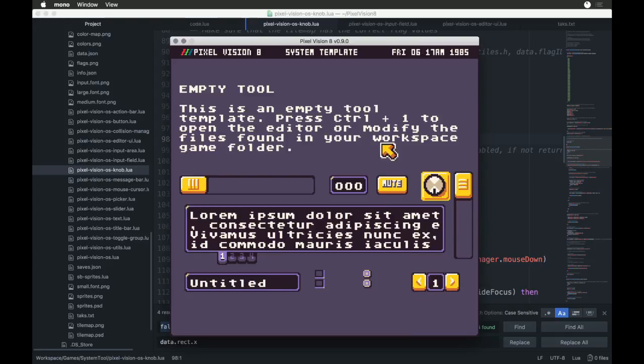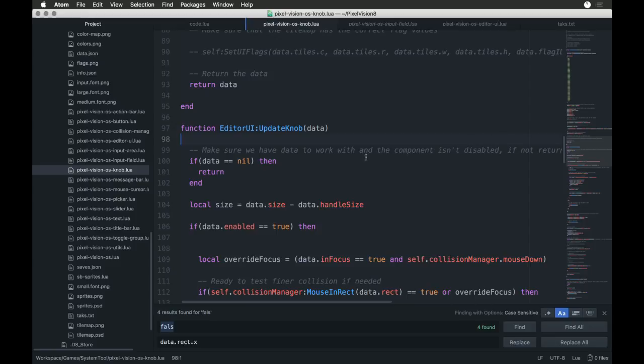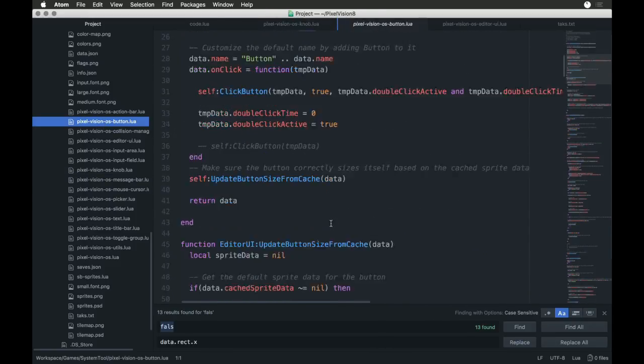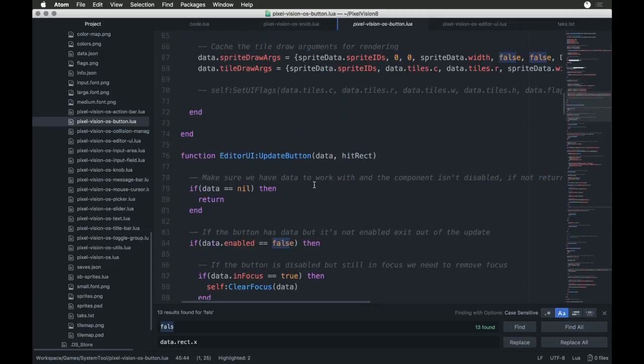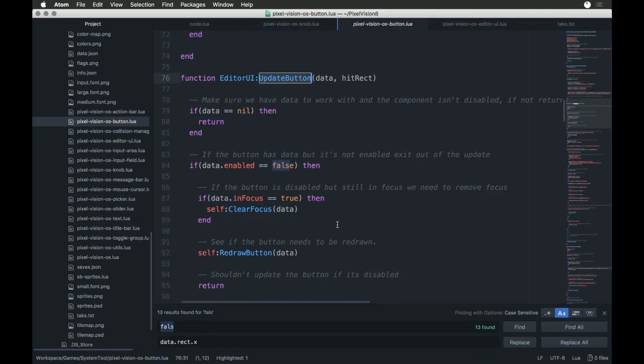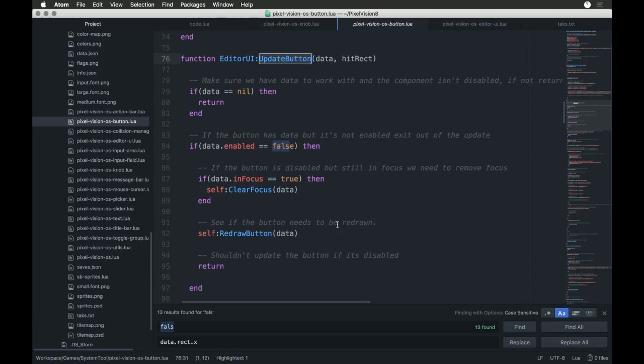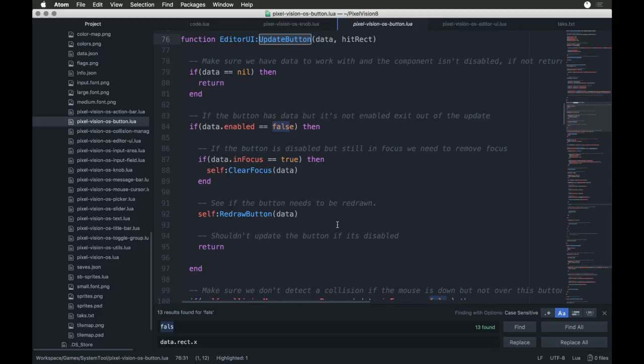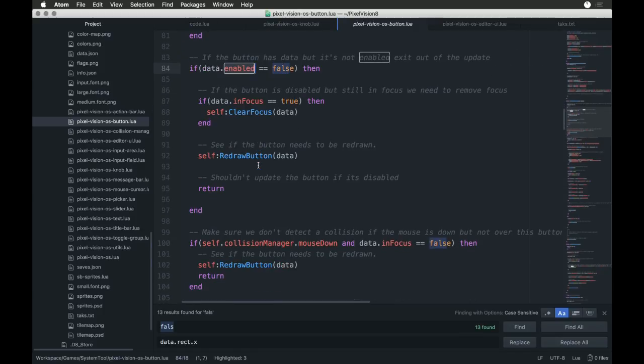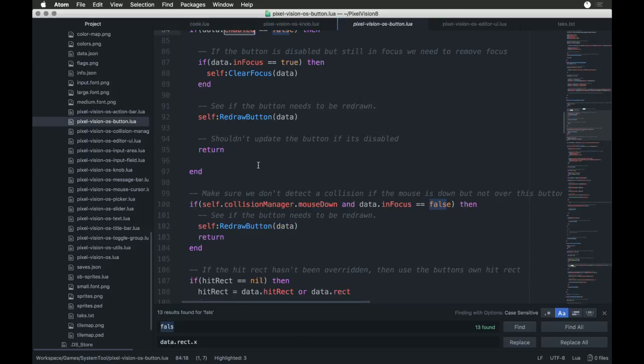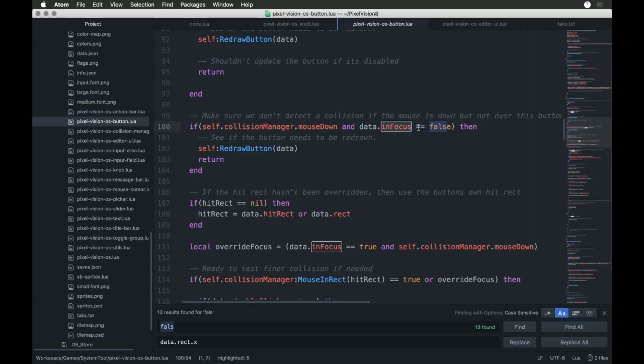All right, there's two bugs I want to fix. I'm just trying to think through what I need to do. The first thing is to look at why dragging over a slider activates it, because the button doesn't do that. And the answer might actually be in the button itself. So update size from cache, update button. If the button is enabled, and data in focus.